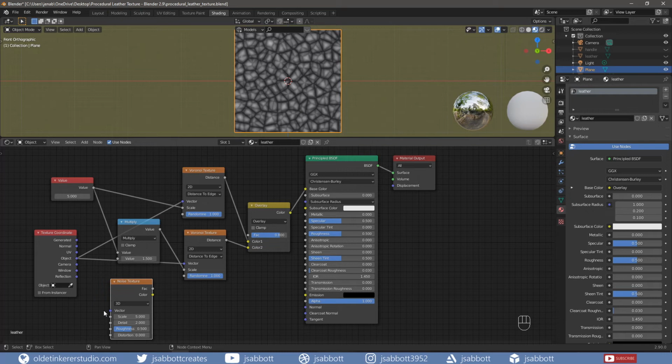The vector input is used to evaluate the noise. The scale input scales the base noise. We're going to change the scale to 1. The detail input is the number of noise octaves. Change the detail to 5.